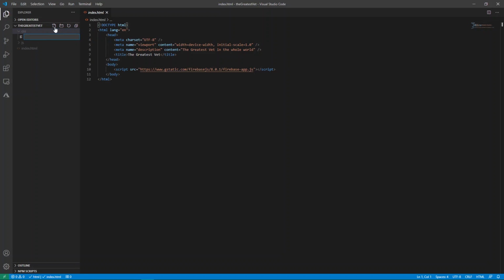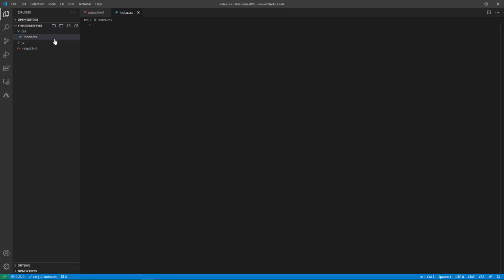And then we're going to create two new files, index.css and then JavaScript, index.js. There we go.